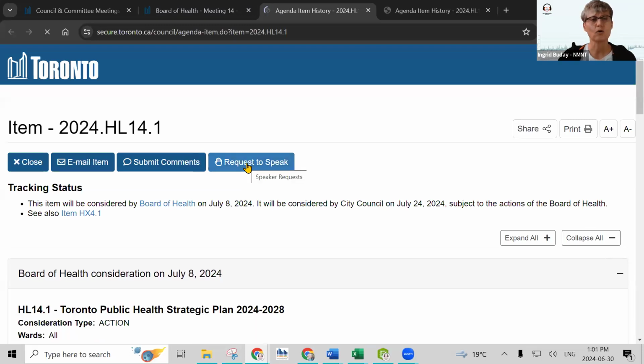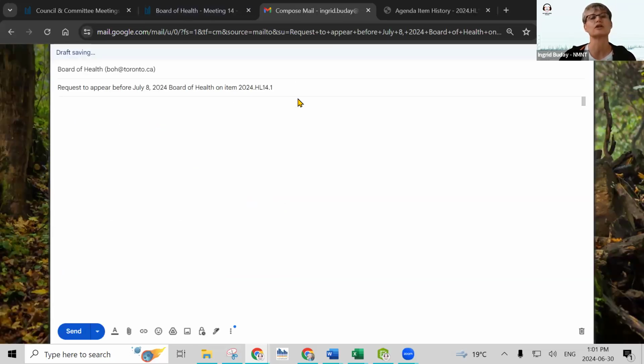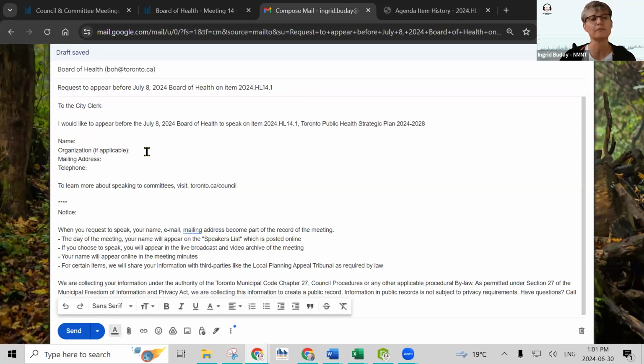So how that works is you click the button and then you will send in an email saying that you request to appear and you need to fill in your name. You can fill in your organization if applicable. If you are part of a residents association or community group, you can do that. You can also put in No More Noise Toronto if you like. Mailing address, I usually just include my postal code, and then telephone number is also important in case there are technical issues. Once you click send, you will get a confirmation back from the City of Toronto that will have information on how you connect to the meeting virtually, or if you wanted to speak in person, how that works.